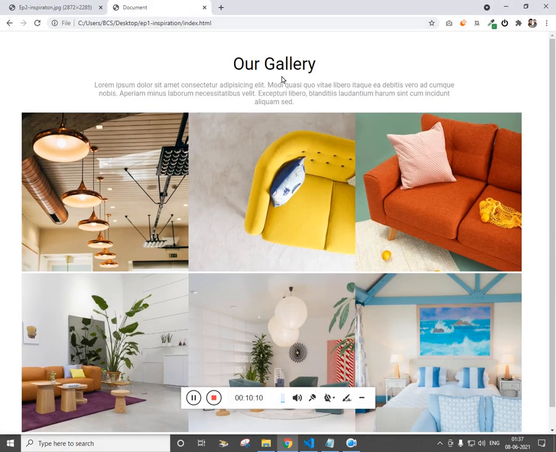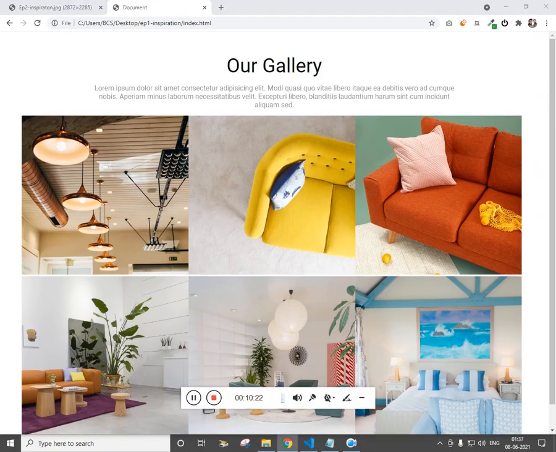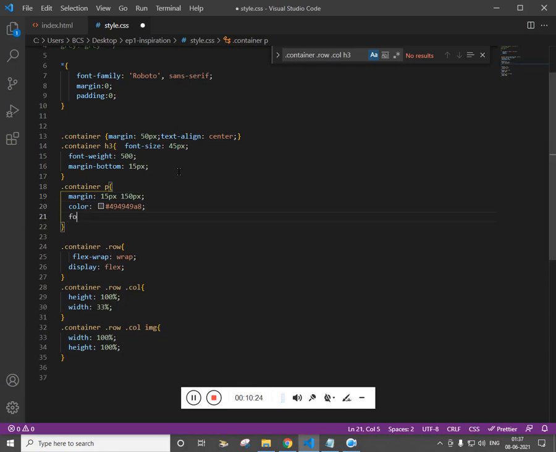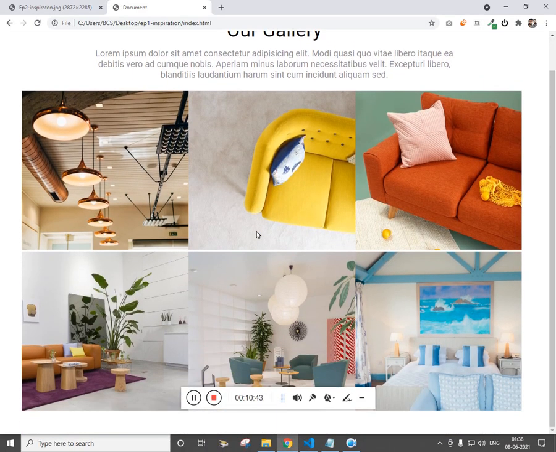Now I think we have to increase the width of, sorry, font size of both paragraph as well as the H3. 45 and font size 20 pixel. Top and bottom margin, let's say 20 pixel. Margin top 15 pixel, margin bottom let's say 25 pixel. Cool.